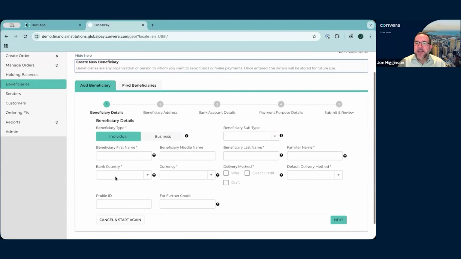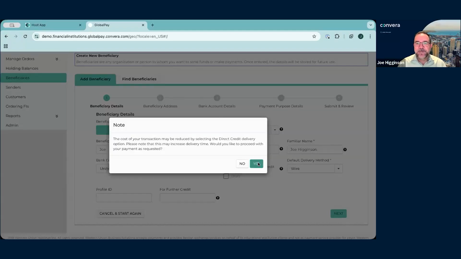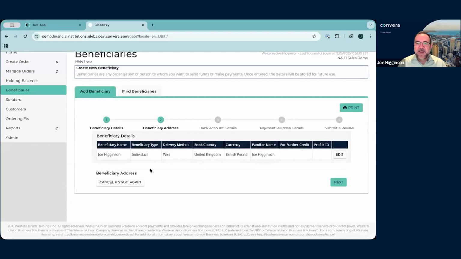We have the details here to be able to populate these on the fly with a quick 5-step process, but realistically, this is actually quite user-friendly. If I put in the details here, it's helping me populate along the way. I'm going to choose the United Kingdom, which will immediately default the currency to pounds. I'm going to select it going via wire and move through to the next step.